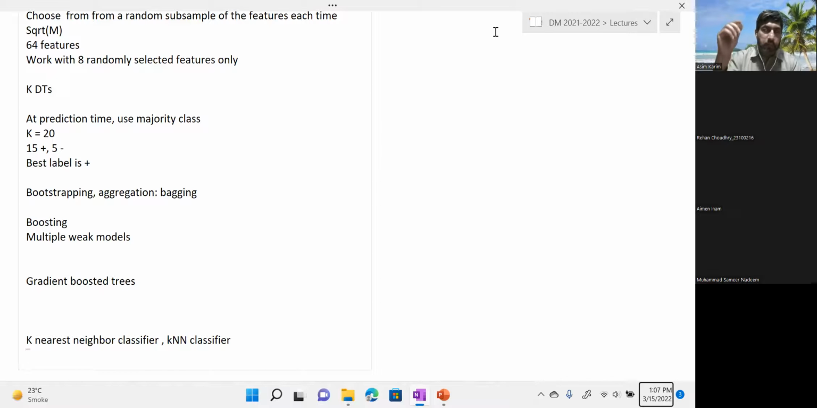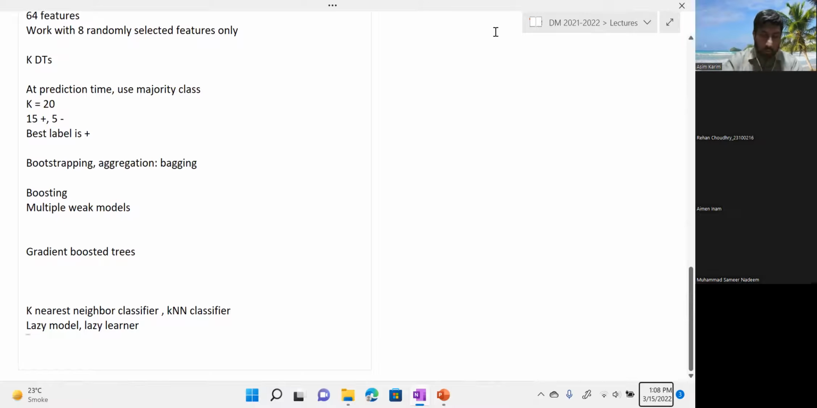So remember, we said that decision trees was information theoretic. So this is probabilistic. So that's one characteristic. The other characteristic is, of course, this is sometimes called a lazy model or a lazy learner. So we will see why this is called a lazy learner shortly. So this is another characteristic of this technique. So the idea is actually very simple.